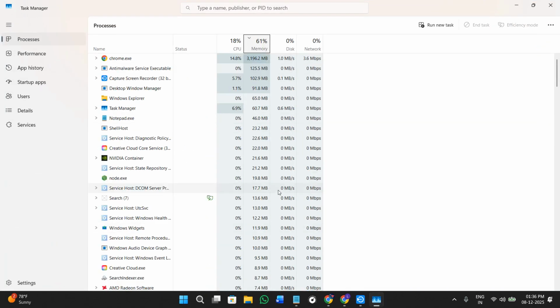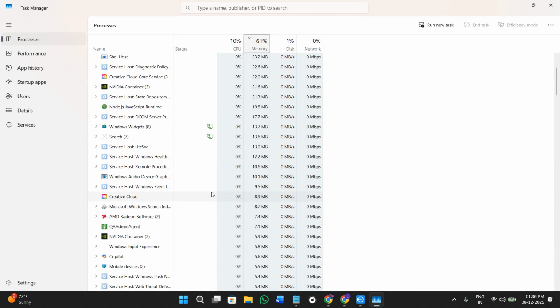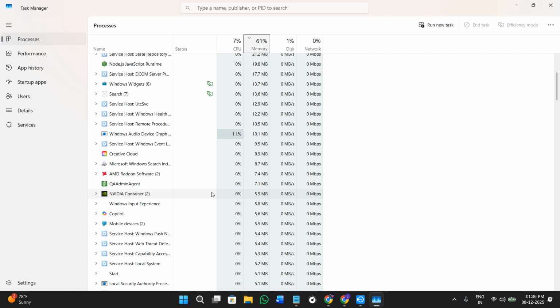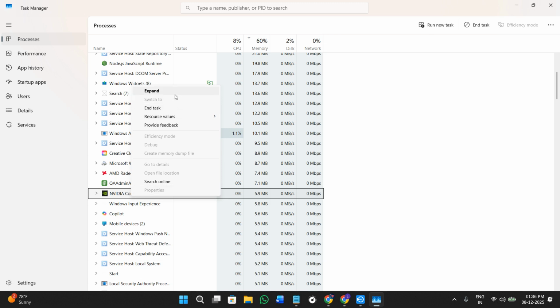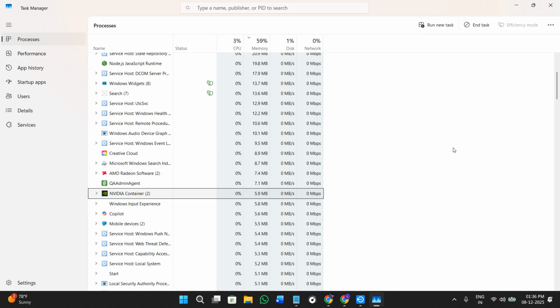Now, once you are inside task manager, from the given software lists, you just have to try to find Logitech or G HUB. Once you are able to find it, you just have to click on it and then simply click on the option of end the task. So once you do this, you just have to see if the error is still there or if it is fixed.